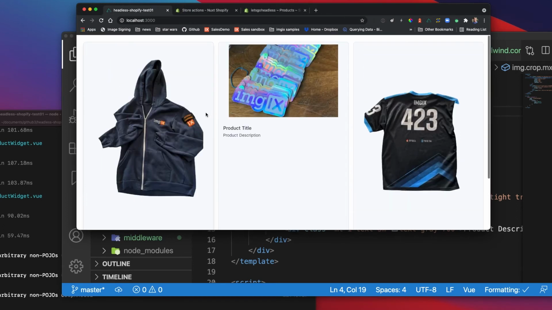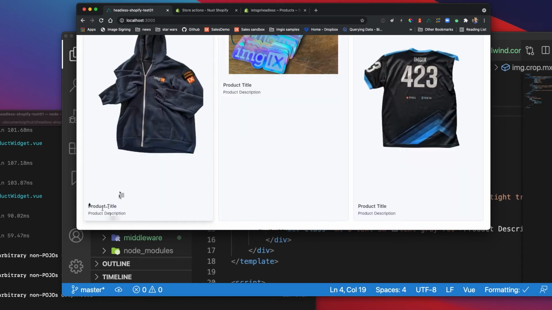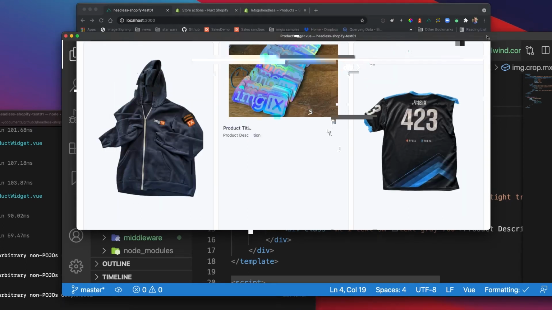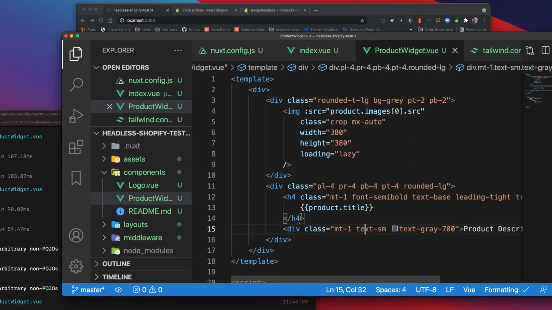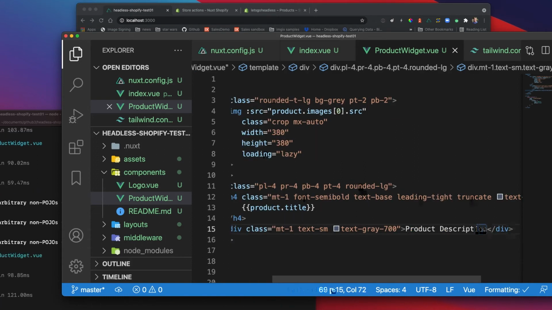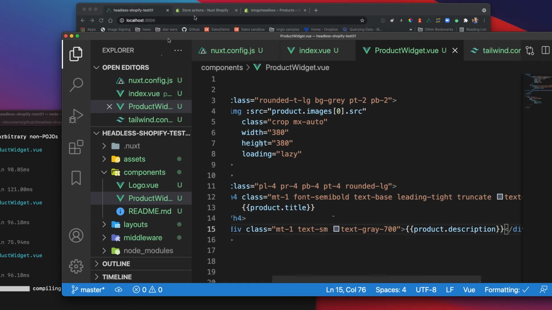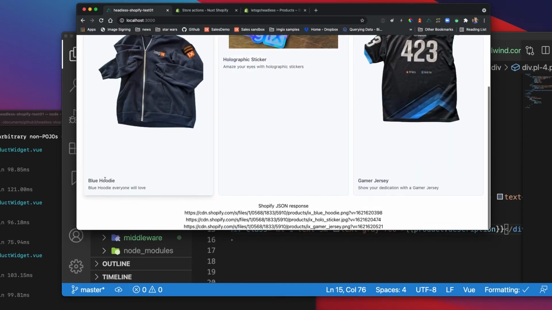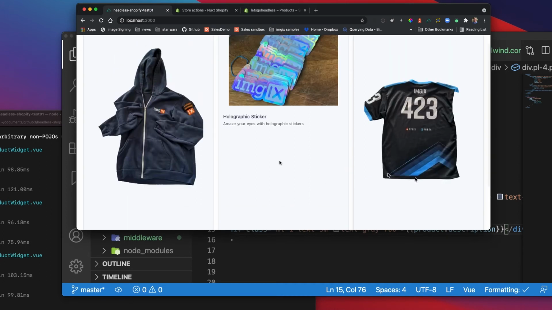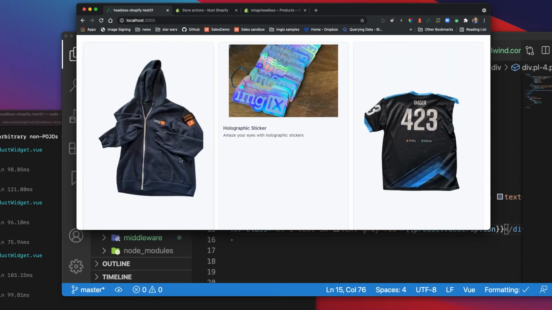Right? Okay, perfect. Now I still have just the default description and title in here, so we can also replace that pretty easily. Product.title, and then this one, product.description. You can imagine you could bring in anything, price, who knows, right? Yep, holographic sticker, blue hoodie, it's all here. These are all still working. This is perfect.